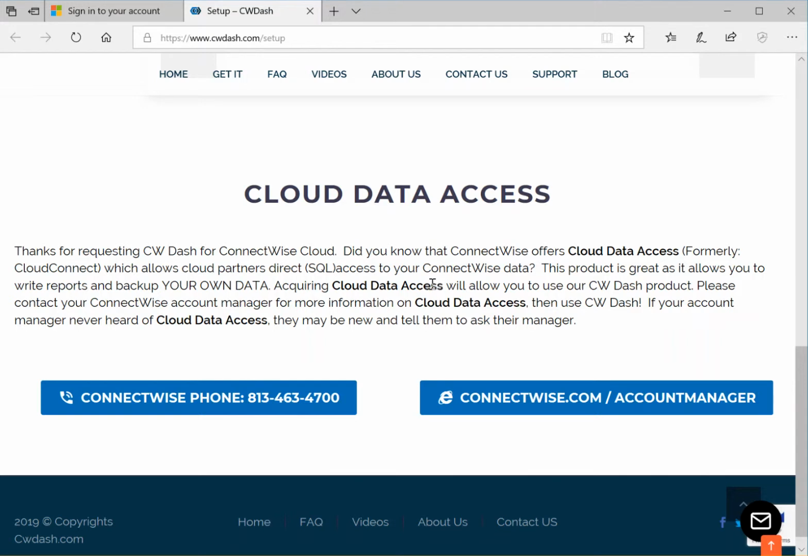Again, as soon as you do, let us know. I'd love to spend a couple minutes, even a half hour, an hour, whatever you'd like, to walk through the application with you once you get Cloud Data Access and you get it installed.